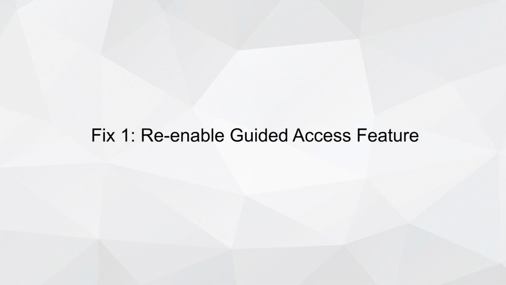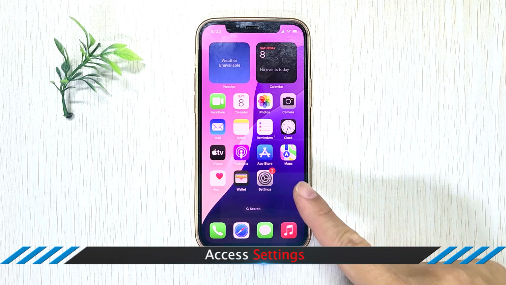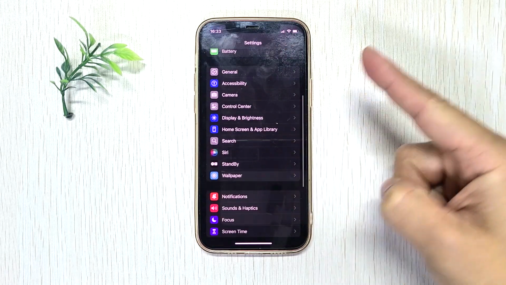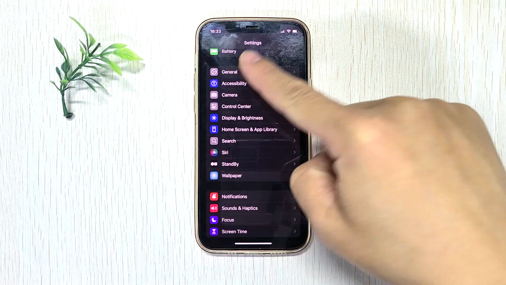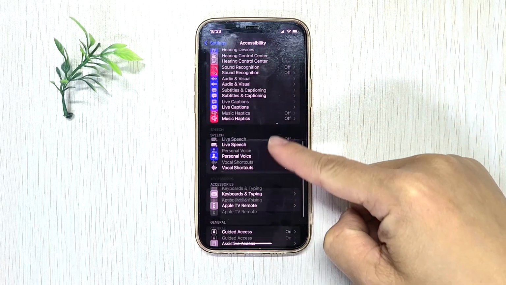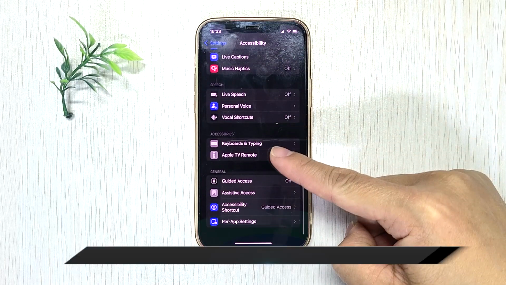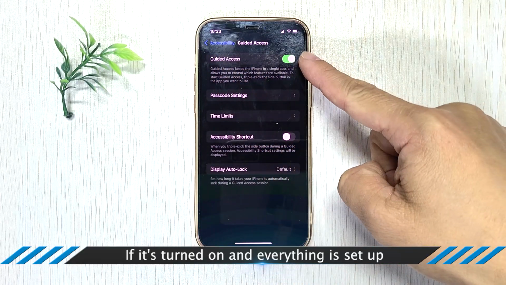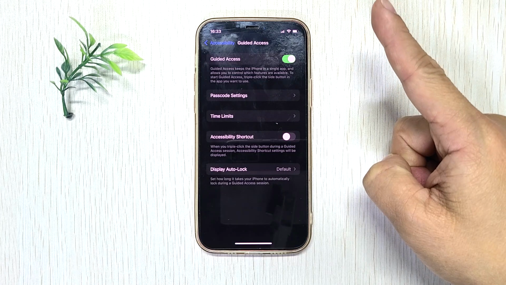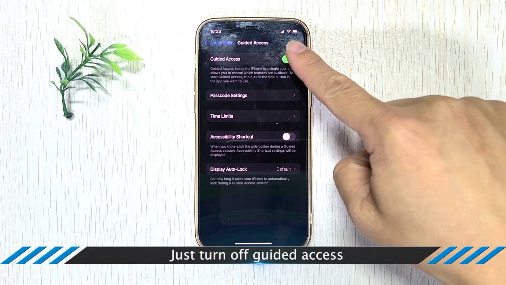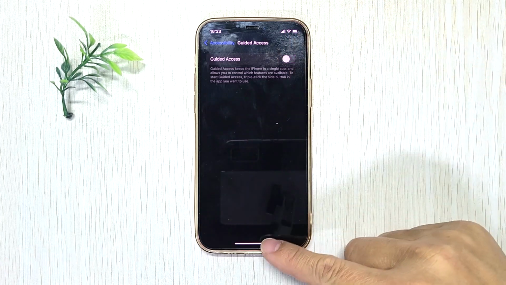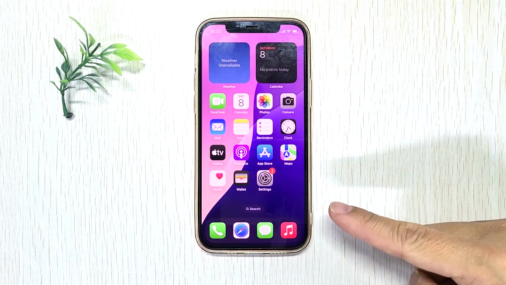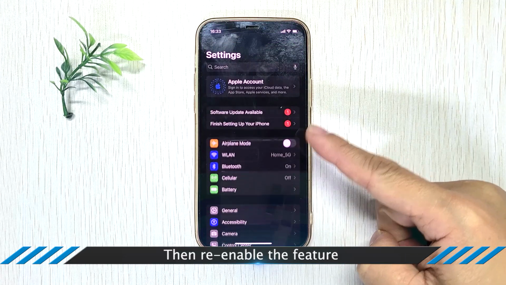Fix 1: Re-enable the Guided Access feature. Tap Settings. Scroll down and tap Accessibility. Tap Guided Access. Then turn off Guided Access. Exit the Settings app. Finally, toggle on the Guided Access option in the Settings app.